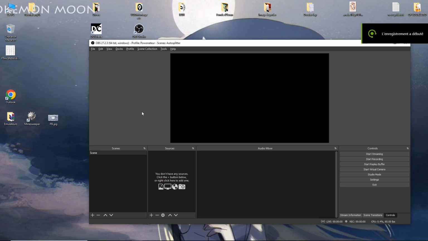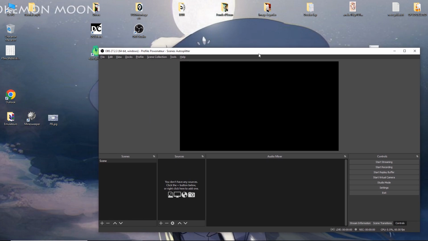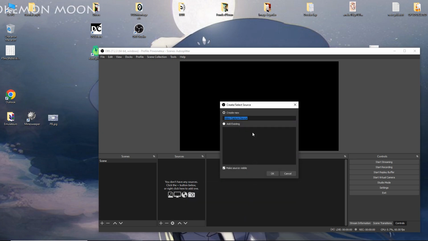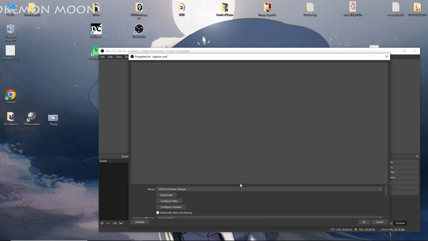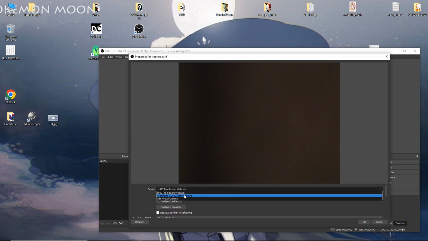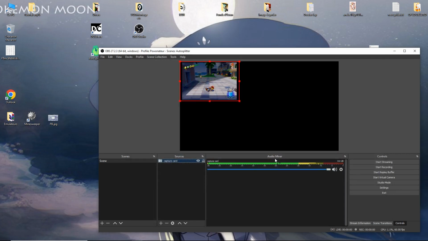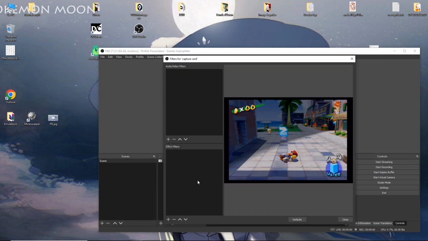Alright, quick tutorial to show how I'm using AutoSplitter in 120 shines. So first I am going to add my capture card, right? So capture card. It is over media. If you don't have the same capture card as me, it's gonna be different, but yeah. Right, and then I'm gonna go to filters.